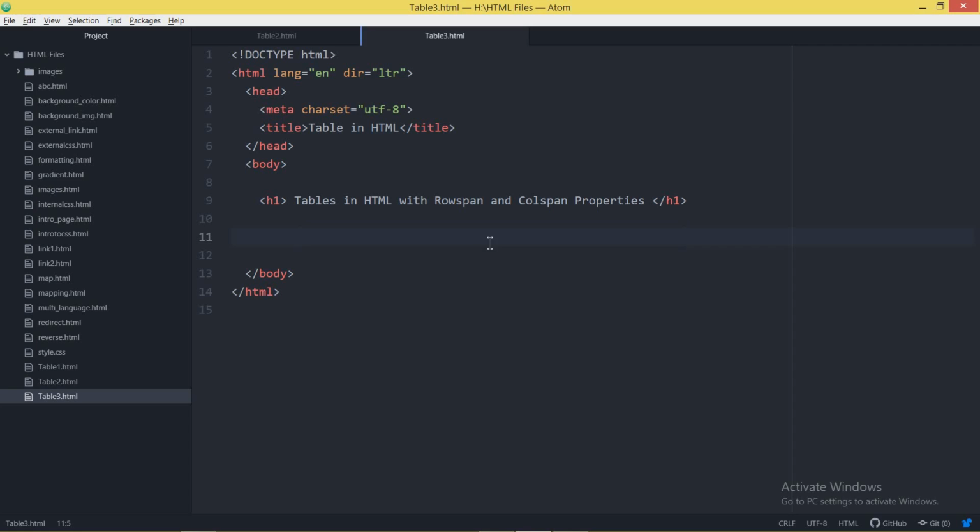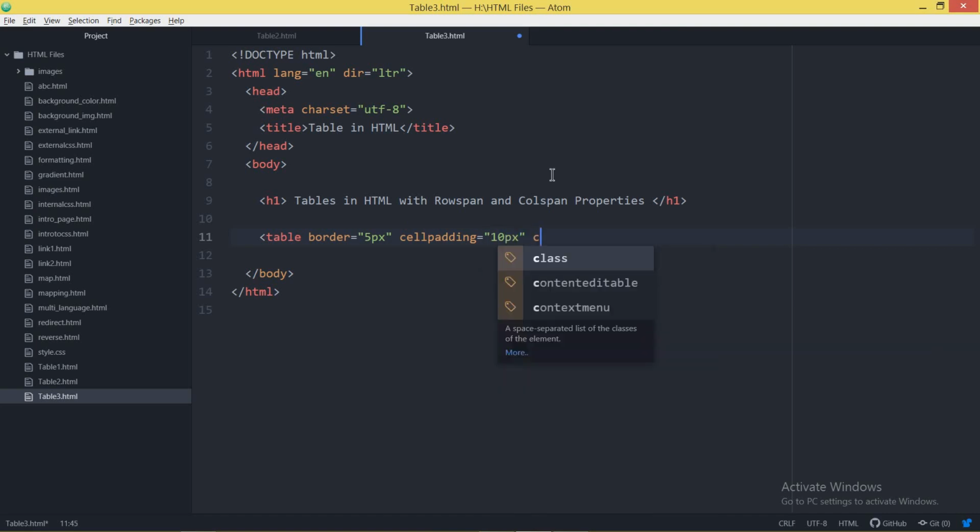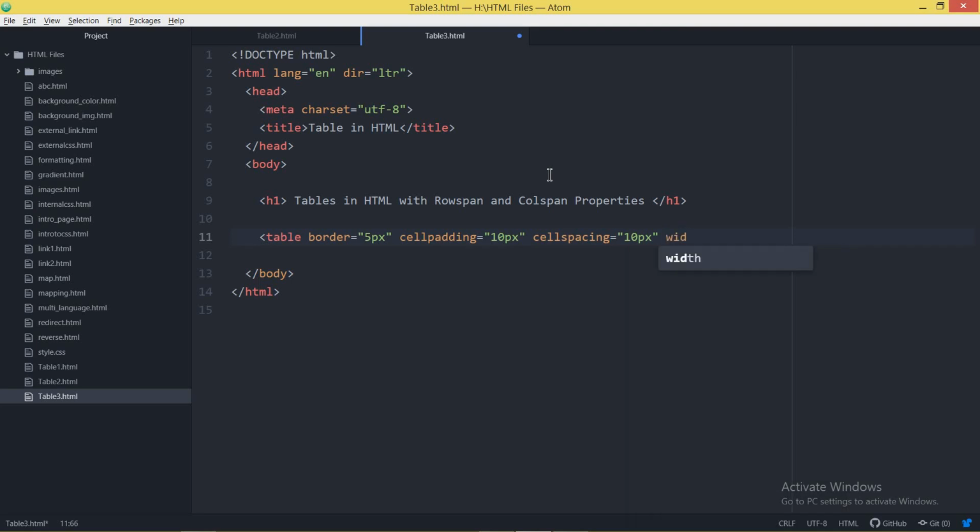Now this is our code editor. With the help of the table tag, I just mention the border over here. Let me set 5 pixels, and cellspacing and cellpadding, whatever you want you can set. Cellpadding, let it be 10 pixels, and cellspacing, let it be 10 pixels. These are the properties which I want to set, and the width this time, let it be 400 pixels.